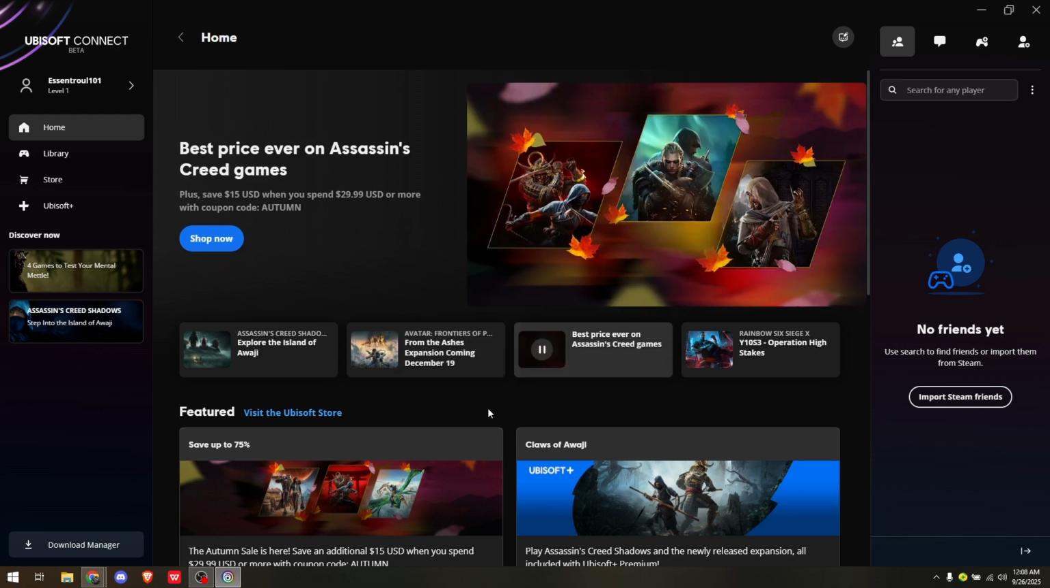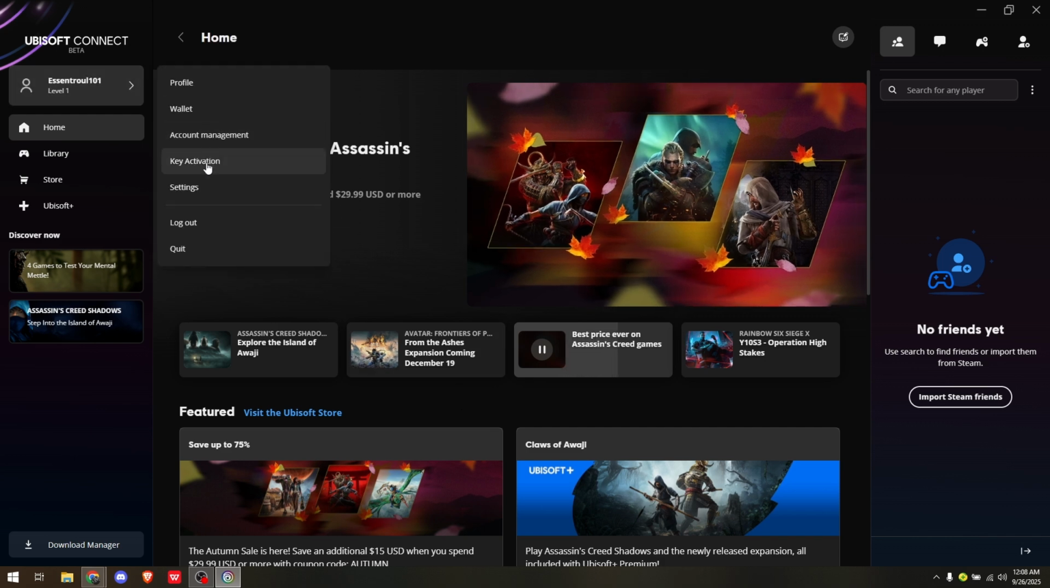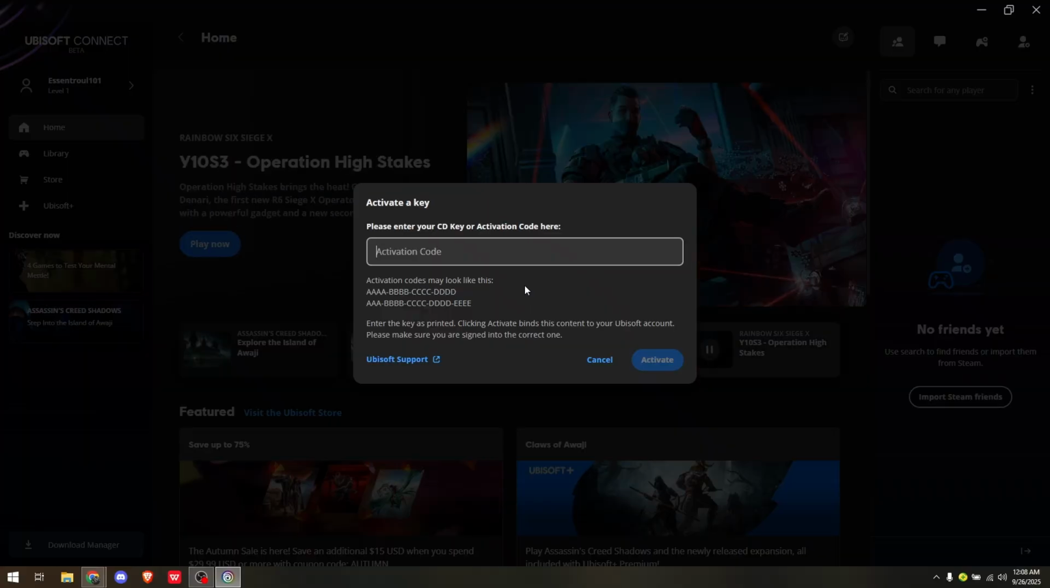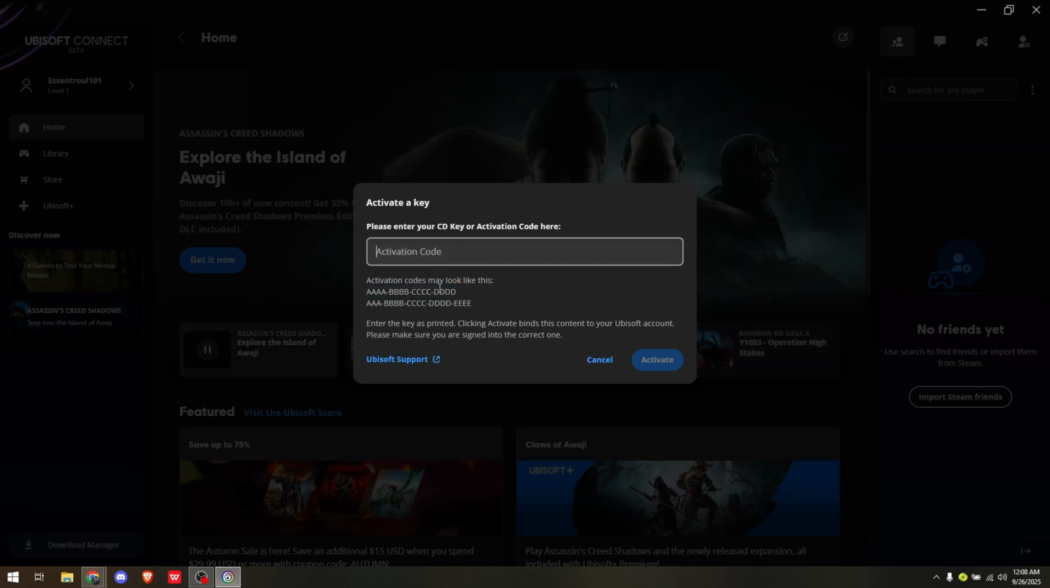To activate or to enter your activation key, just simply click on your username and then go into key activation. Now, your activation code actually looks something like this. So if you enter it on the space right here, make sure that it is in all capital letters or characters. That's it. And that is how you activate a key on Ubisoft.